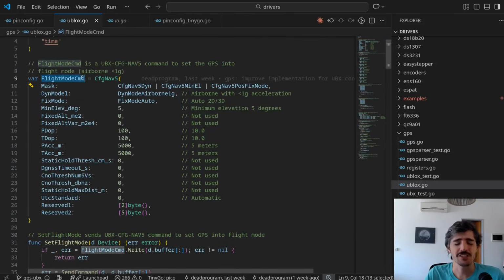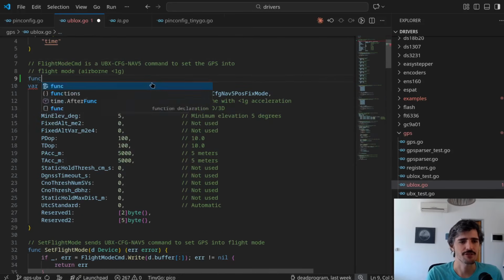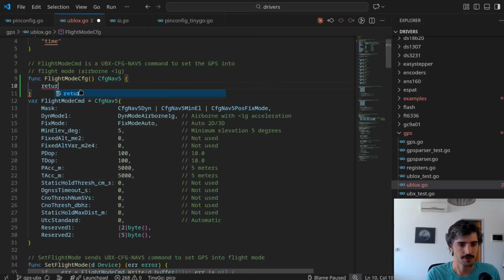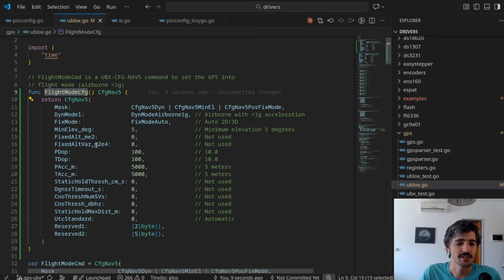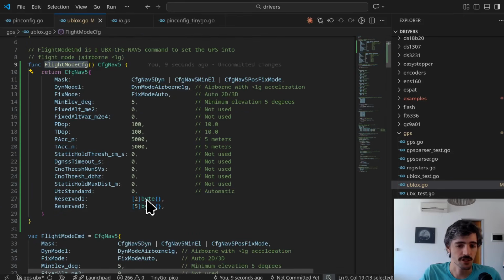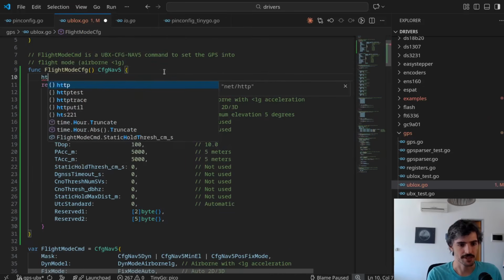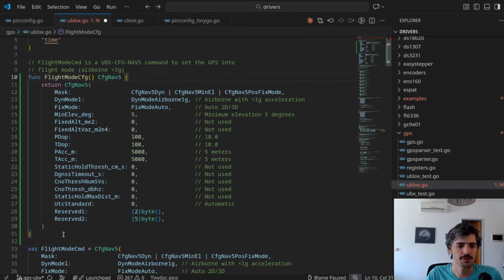So we've got variables. These are structs. So I feel like there's even less reason to do this when you have structs. I would definitely rewrite this as a function, like flightModeCFGNav5, and just return. This provides the same functionality, and you are guaranteed that no one's going to be touching your global variable. This is what we generally do, right? Like http.DefaultConfig is something that we commonly do in Go. I feel like this would be a better approach to the same thing.